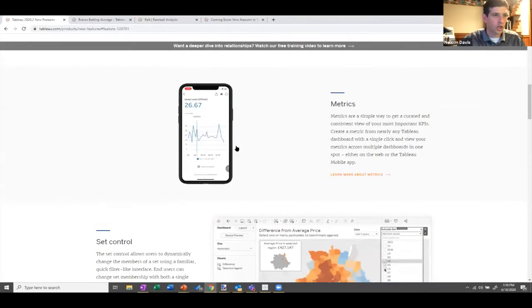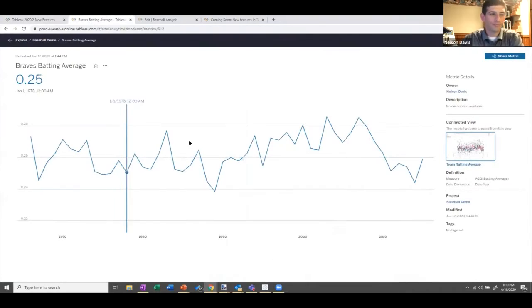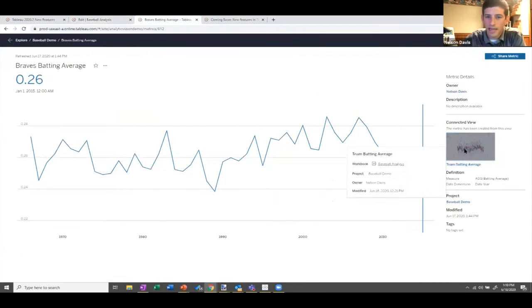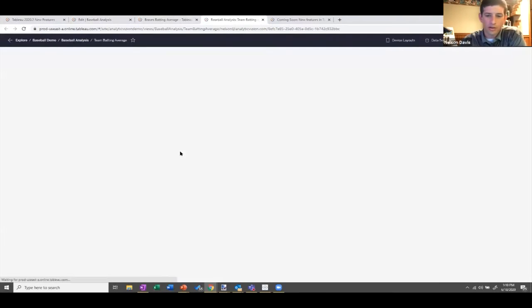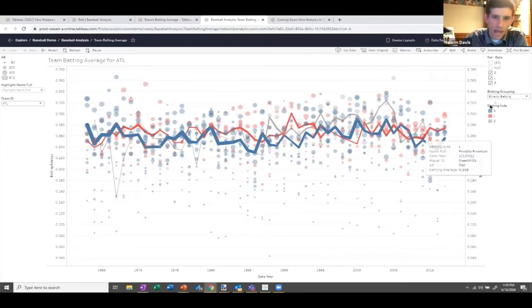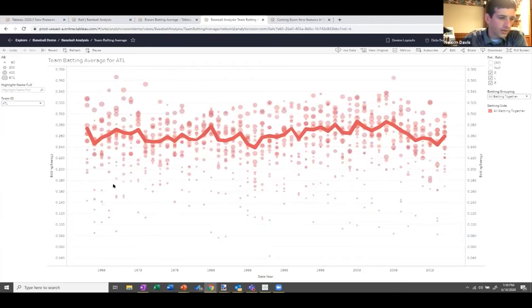And then the last thing that I was going to show is metrics. When you come into something that you're doing in Tableau, whether it be online or whatever, if I'm just in a viz that I'm looking at on Tableau Online or Tableau Server, and I want to be able to track this. What I'm looking at right now is all the batting averages for all the different players for the Atlanta Braves. The Braves came to Atlanta back in 1966, and so this data goes through 2015.